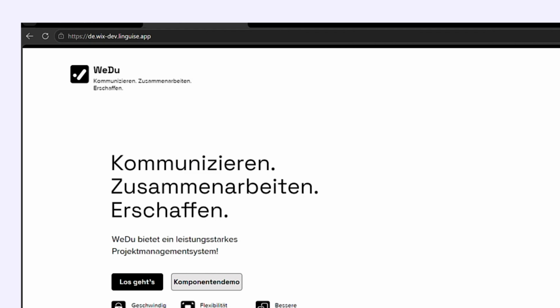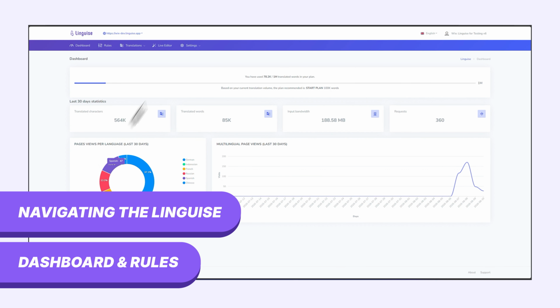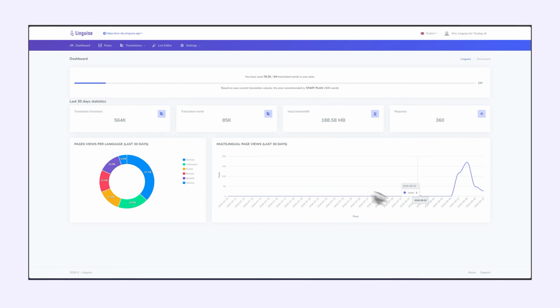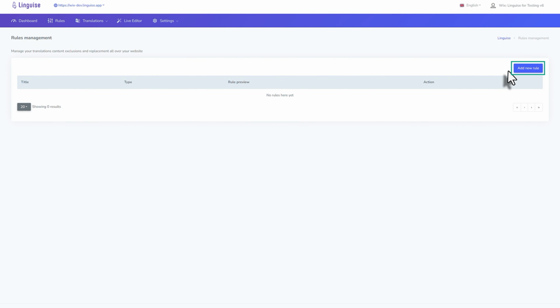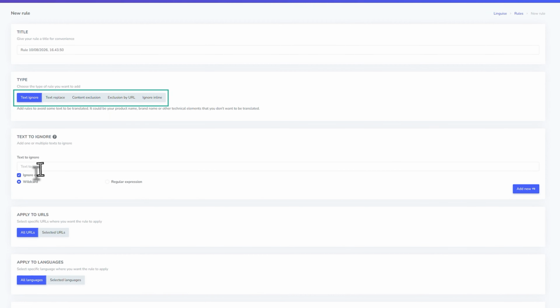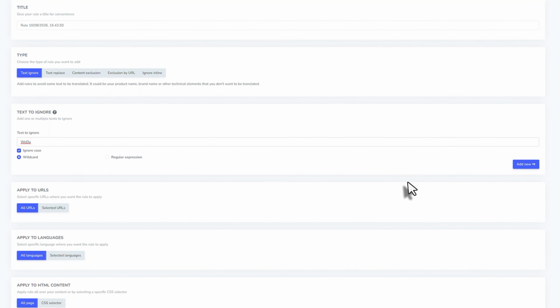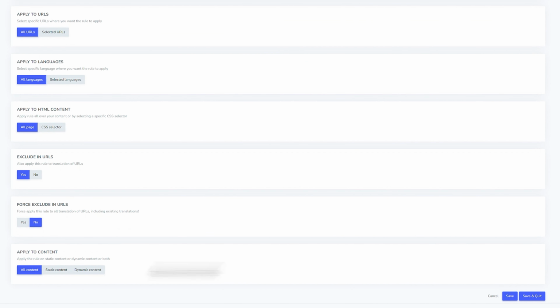And it leads us into the next part, the dashboard, where you can see even more of what's happening under the hood. Now let's go into the Linguise dashboard. This is the central hub where the more advanced controls live. The feature I want to highlight here is translation rules. Rules let you tell Linguise, don't translate this, or replace this term with something specific in Spanish, or leave this entire URL alone. The most common use case? Keeping your brand name in its original form across all languages.